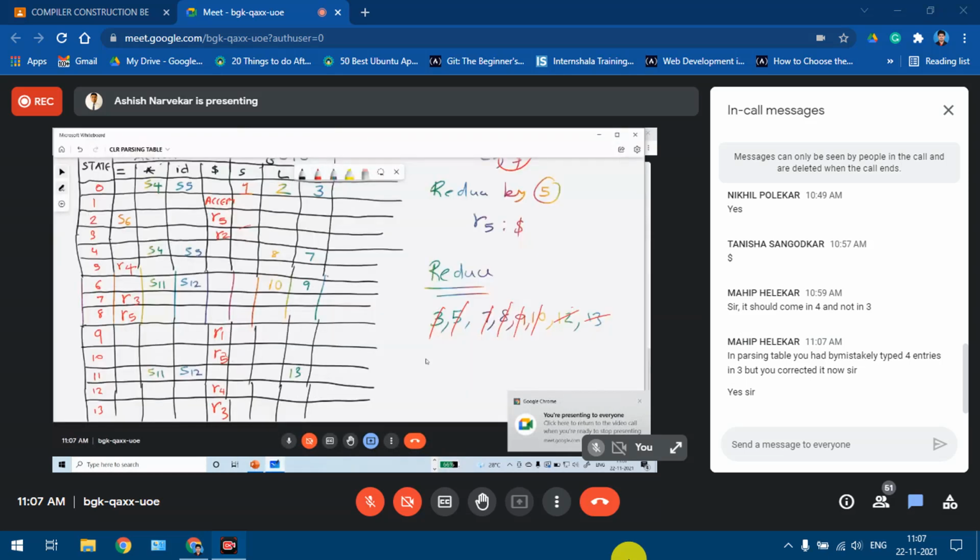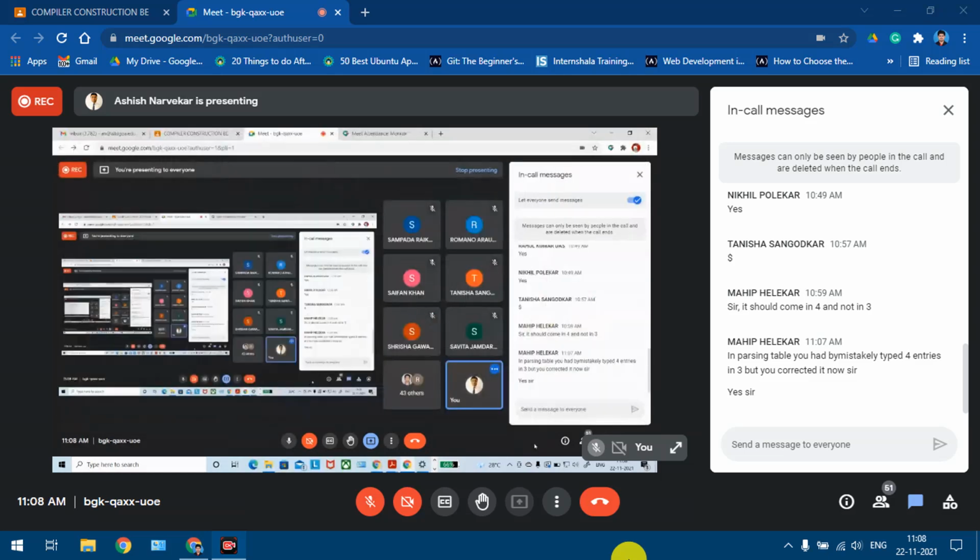So I believe the construction of CLR parsing table is clear to all of you. Any doubts? Any queries? I don't think so. It should be clear. If any doubts, please let me know. So you all don't keep quiet over it.